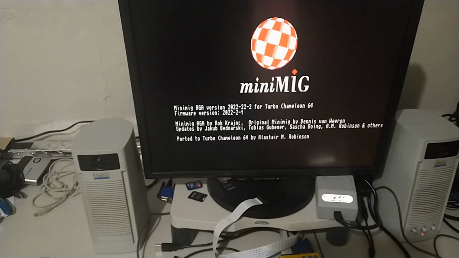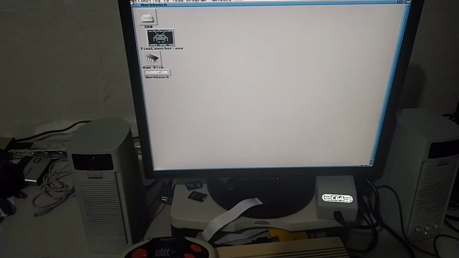Now this won't be edited at all, except for taking out some black screen load time. And there you have it. All you have to do to boot your Amiga is put the SD card in and turn on the power switch. That is it. And just double click to launch your WHDLoad.